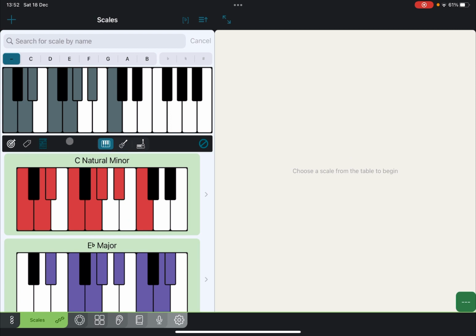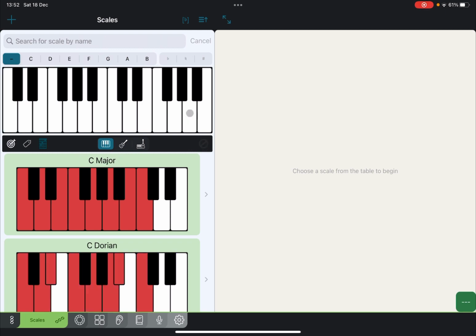Okay, if you want to focus on the scale containing exactly the notes that you have selected. You can click on this symbol here to remove all the different selections as well.